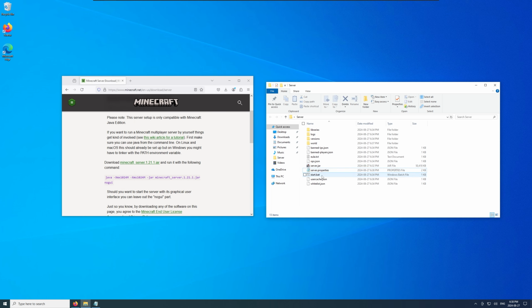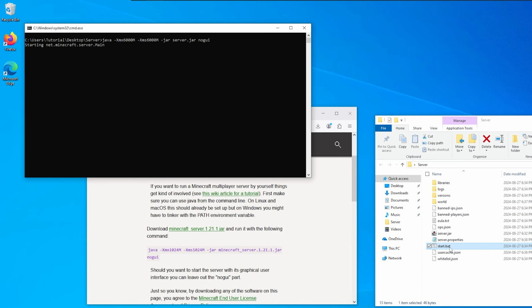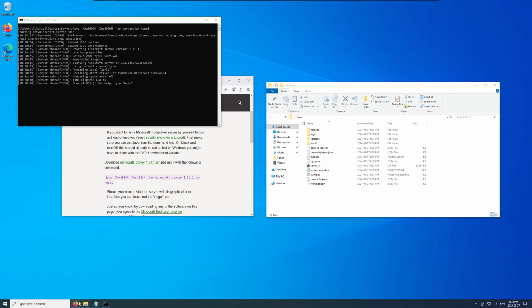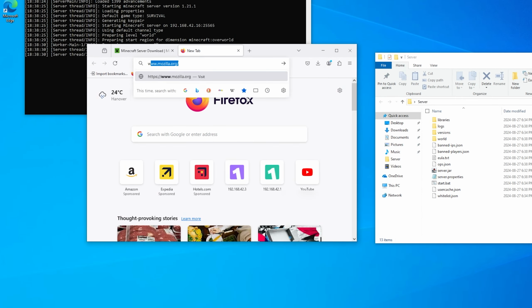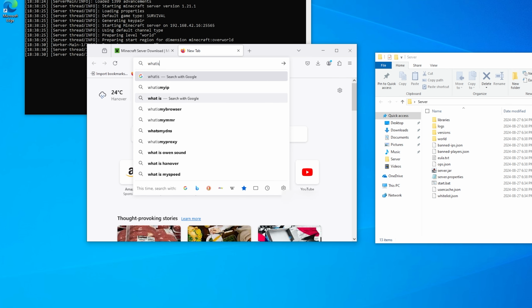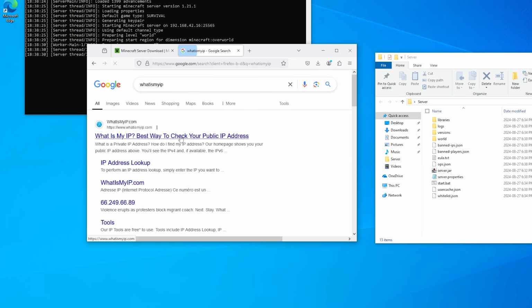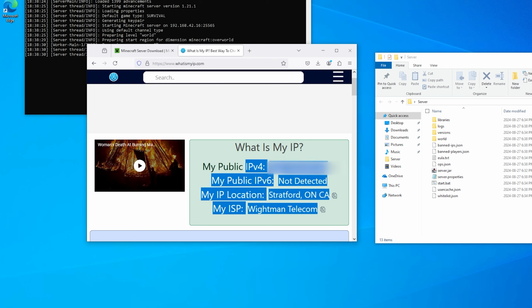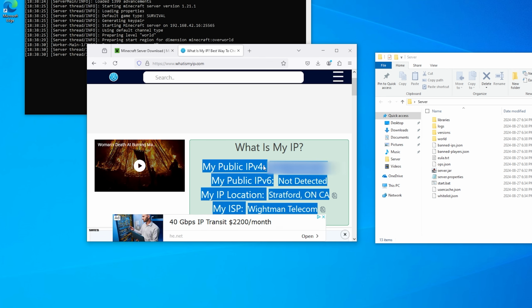Double click on the Start.bat file again, and the server should start as normal. Once the command prompt window says done again, we want to find what our external IPv4 address is. To do this, go to whatismyip.com and copy the IPv4 address listed there. Be careful who you give this IP address to, as it could lead to somebody trying to perform what is known as a DDoS attack, which essentially makes your internet unusable just until they get bored and stop doing it.